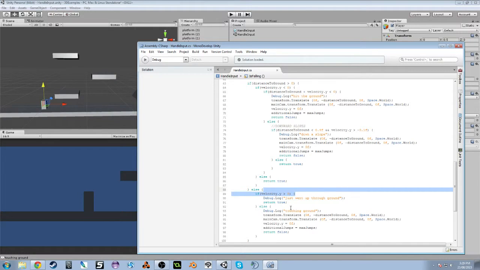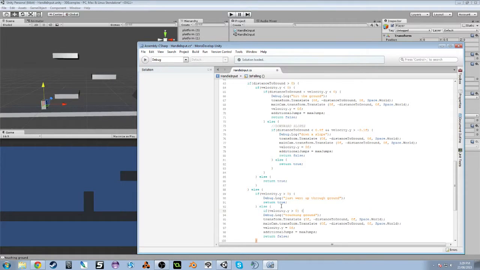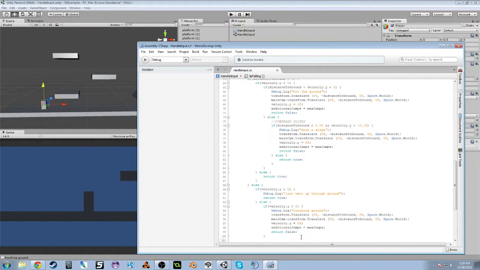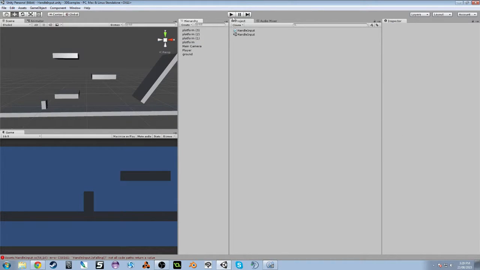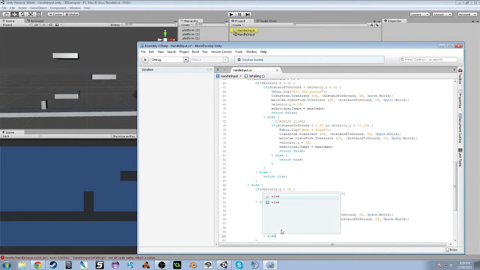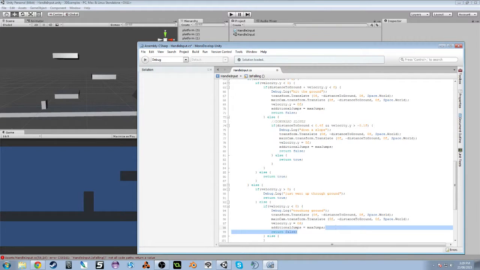You know what, I could probably change this. Else, if velocity is less than, yeah. So I probably only have to do this once. This is, again, in the future this might have repercussions. Oh, for God's sake. Else. Also return false.